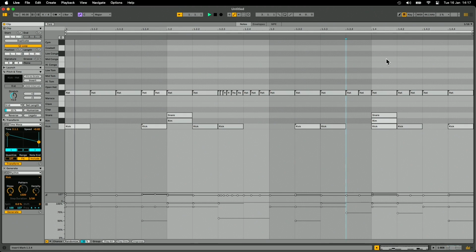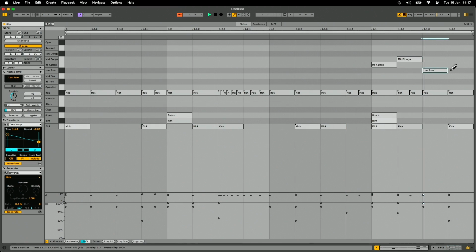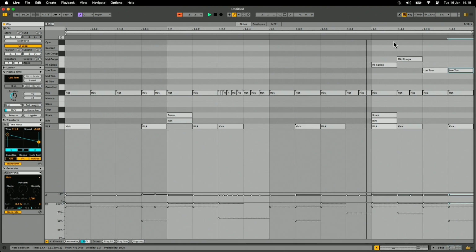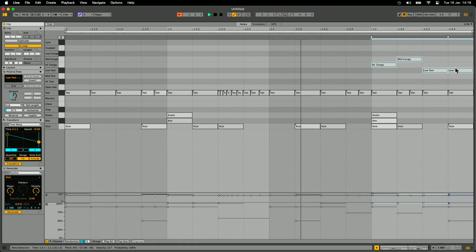Another example might be that I want to add a drum fill so that at the end of this loop there's a fill that plays, but I don't want the fill to play every time. So I'll program in something like this. But I'll select that whole group, press Command-G, which groups those notes together. And now that fill's just going to play every once in a while.